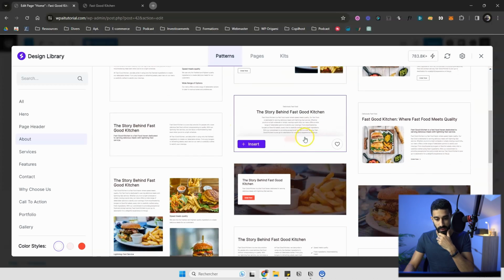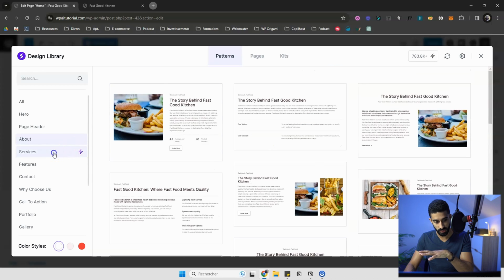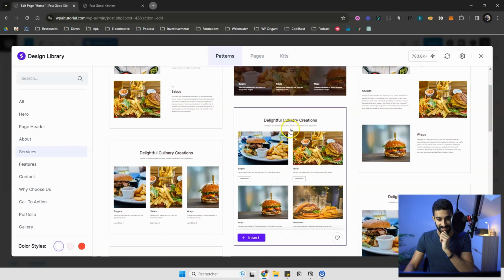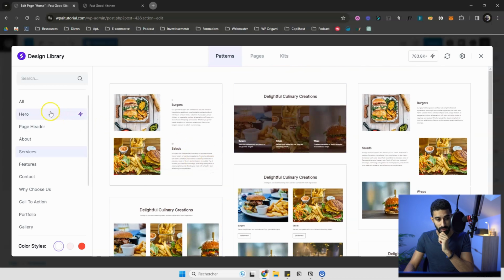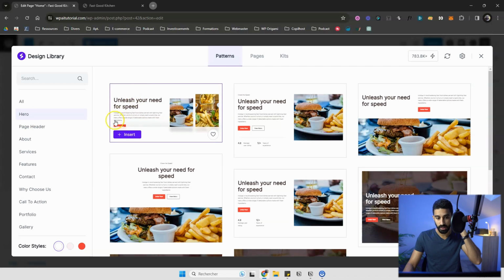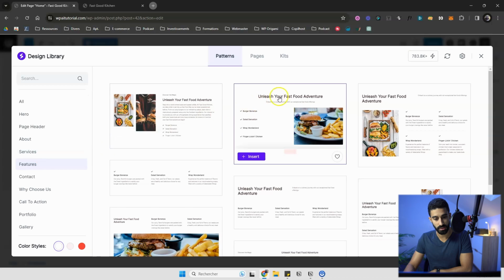It's definitely burger images, some customized titles and text about the restaurant. So this is working pretty great. Like you can see here, this is about burgers and salads. This is delightful culinary creation. No, it's working. It's really working. Just for the hero part, it's just a filler title, Unleash Your Need for Speed, which is not really related to a restaurant, obviously. But otherwise, I think it's pretty good.